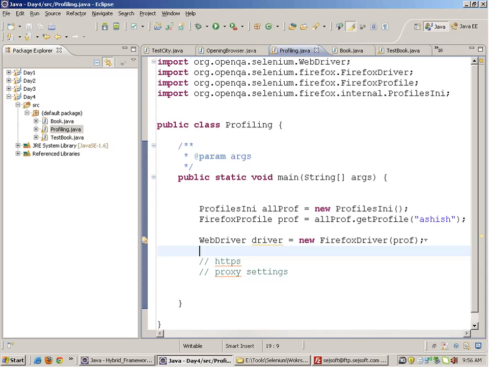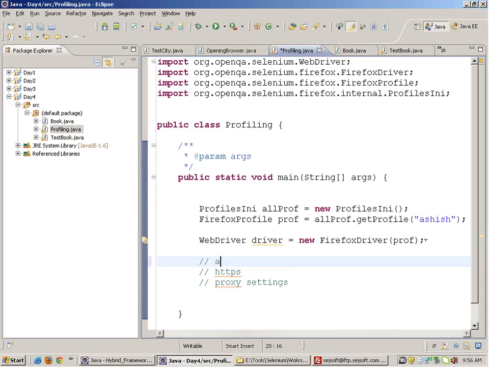And that is, you need to have the add-ons in a browser like Firebug or Firepath, in which you want to test, right? So you do it like this. Again, after that, if you write the normal WebDriver code, that is driver.get, driver.find, whatever it is you want to write, you can write, and that will successfully execute.